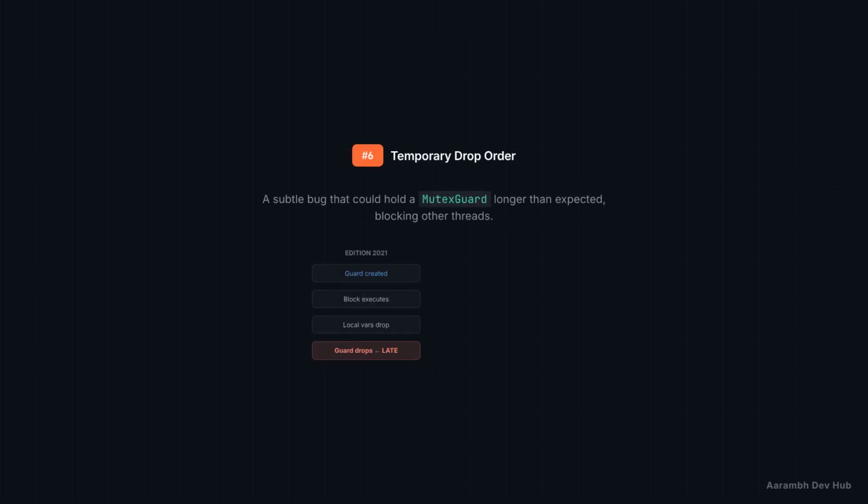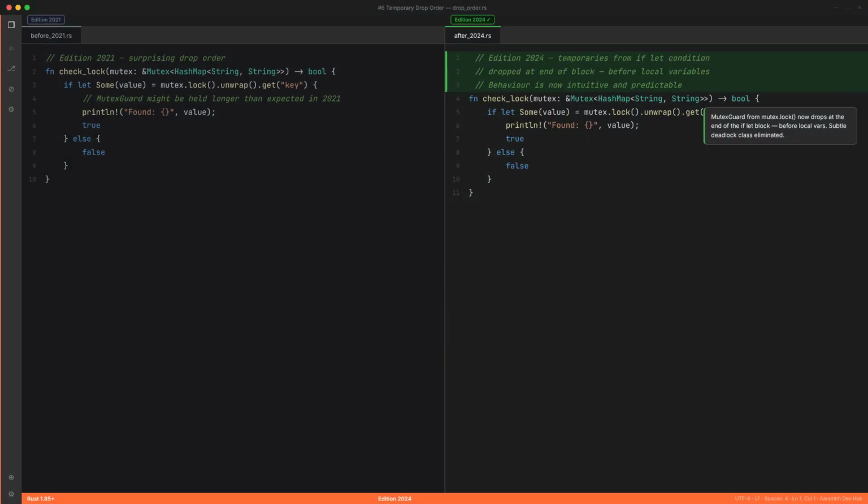This one is subtle, but it affected real code in ways that were surprising and hard to debug. In editions before 2024, temporaries created in the final expression of an if-let block or a match arm were sometimes dropped in an unexpected order, after local variables instead of before them. This could cause subtle bugs when destructors had meaningful side effects, like releasing a mutex lock. The 2024 edition fixes temporary drop order so that temporaries created in if-let conditions and tail expressions are dropped at the end of the enclosing block, before any local variables in that block. This matches what most developers expect and eliminates a class of subtle deadlocks.